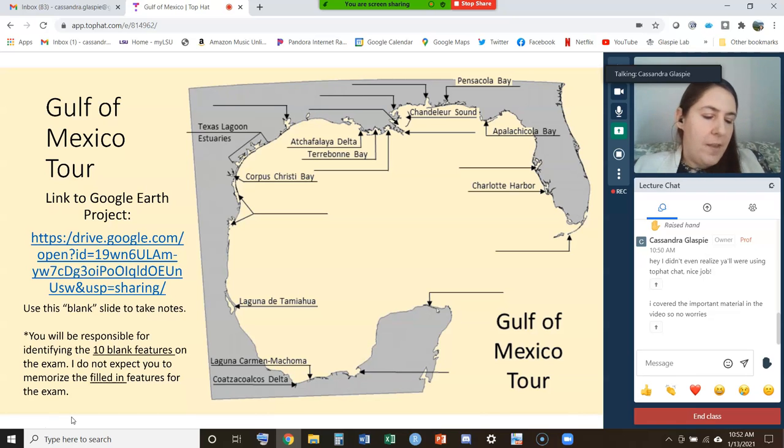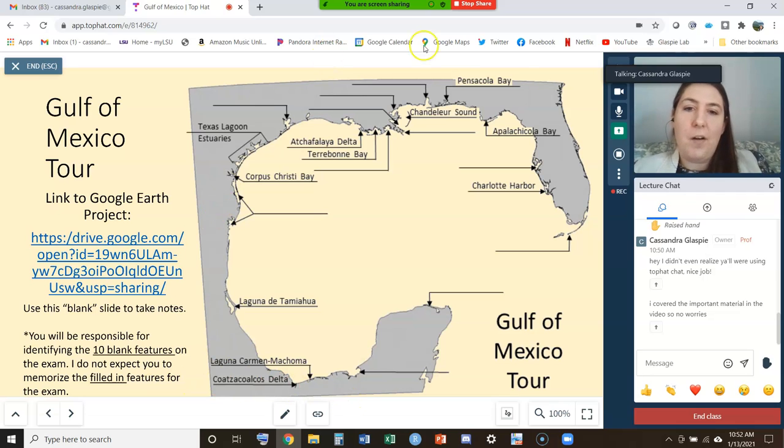Okay, the next exercise that I have for you involves a tour of the Gulf of Mexico. So I have a PDF in Top Hat or on Moodle of a variety of coastal features in the Gulf of Mexico. And you can see some of these are filled out. So these are the types of things that I'm pointing out: Corpus Christi Bay, Apalachicola Bay, but some of these features are blanks. And so I'll be expecting you to know these blank features from this Google Earth project.